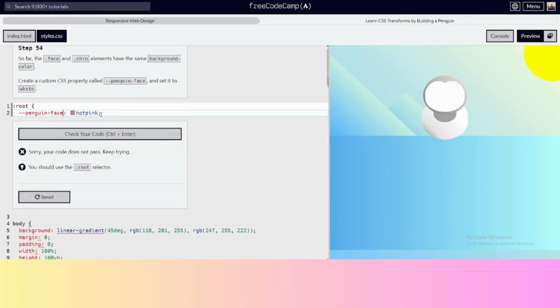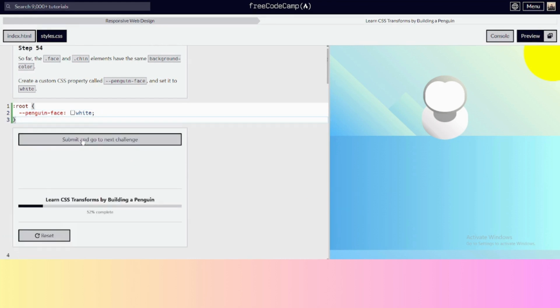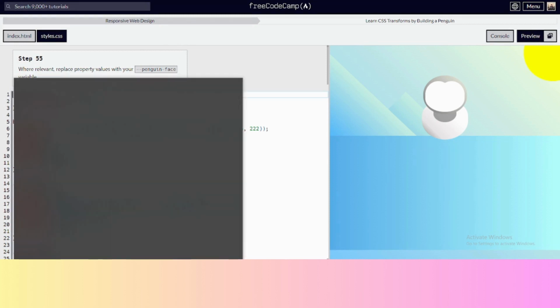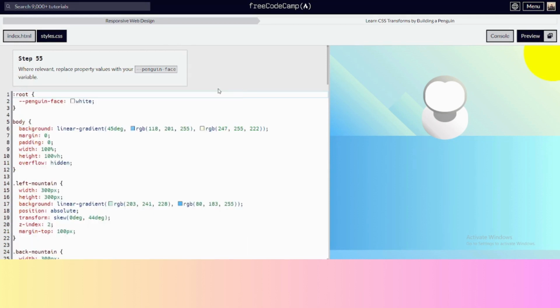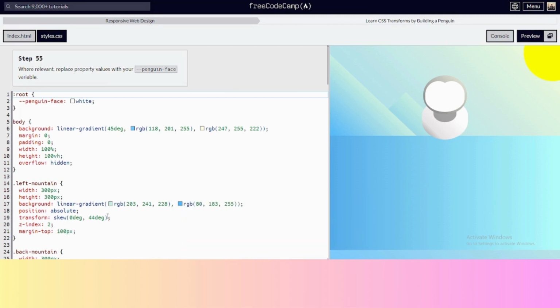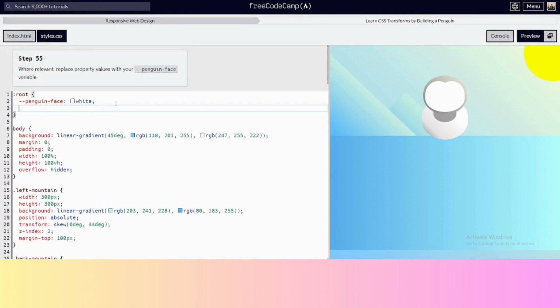Yes, I think I created this with the city skyline before, also on freeCodeCamp. But okay, so penguin-face and set it to white. And then we're just going to be able to use that penguin-face to set the colors of other things. Okay. And that's why we put it in the root of our document, because it's something that's going to be able to be tapped into all throughout the different areas of our document. So the body, we can tap into the root anywhere on our page. If we want to do something with the back mountain, we can tap into that root area to create that.